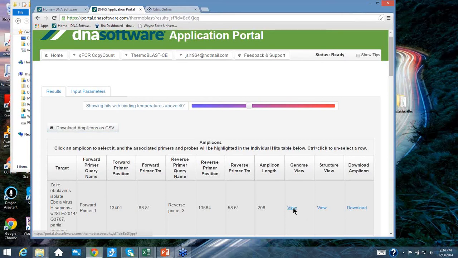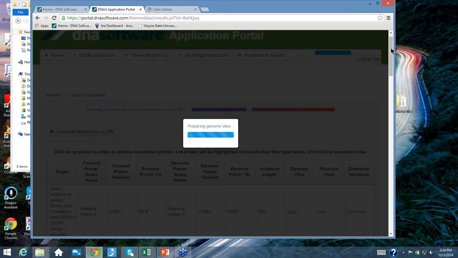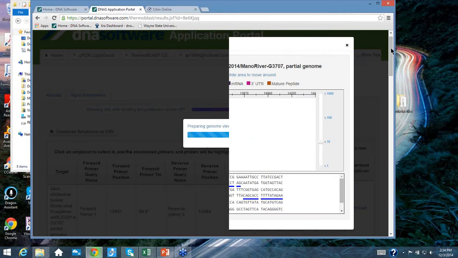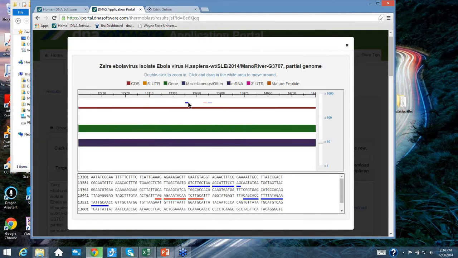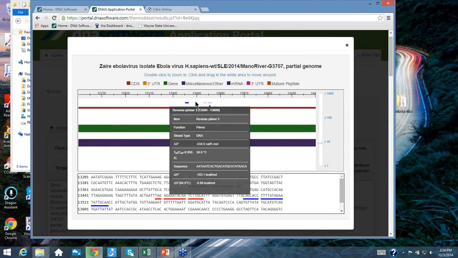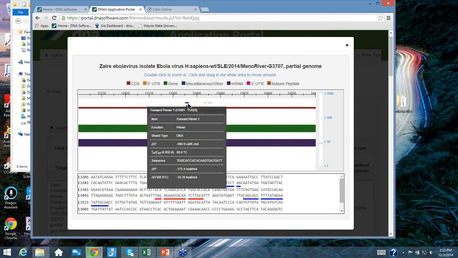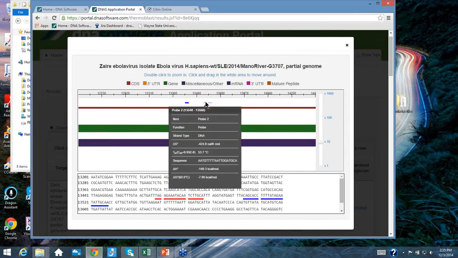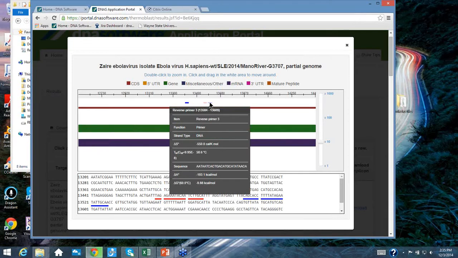Let's take a look at that. All right, so this is what it shows you for a genome view. You can see the locations of these primers. Here, the two blue ones are primers. Reds are probes. If you hover over those primers and probes, it tells you what they are. So this is the forward primer here. It gives you some information about the hybridization of that forward primer. If I hover over here, it shows me information about the probe and information about the other primer.